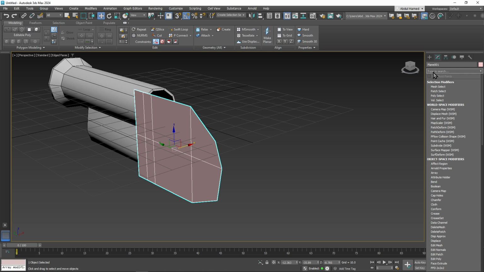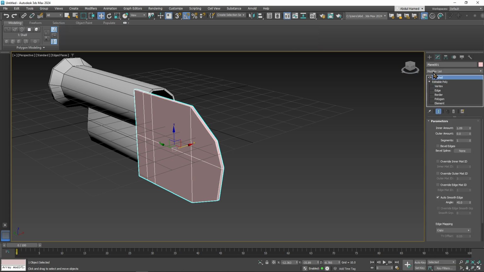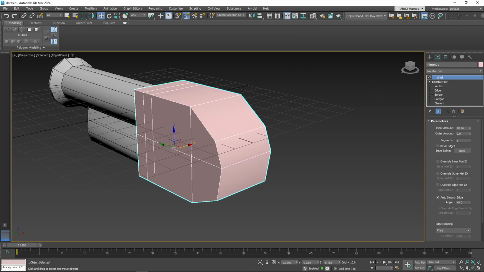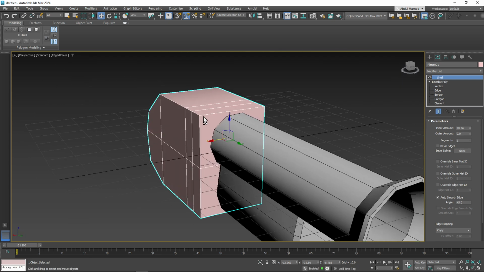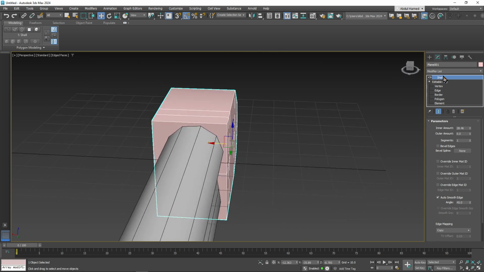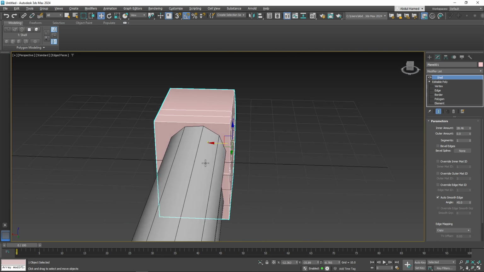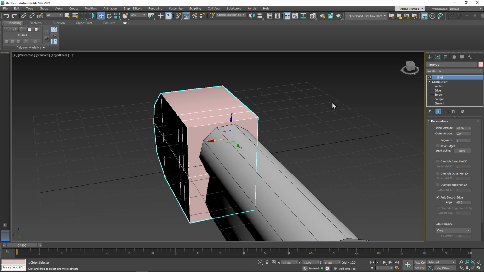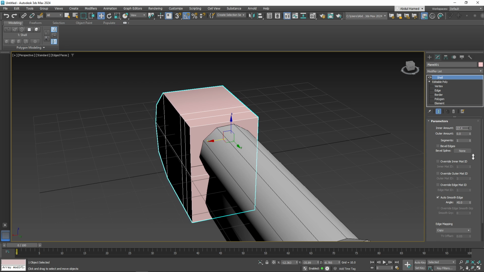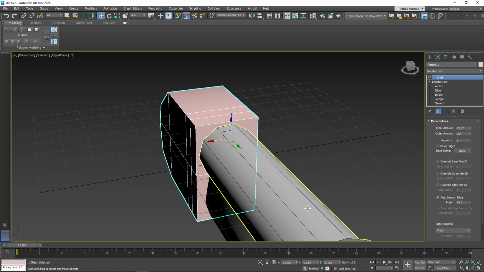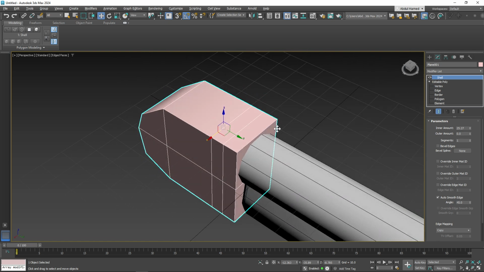And then what we can do is use the shell modifier, and then we extrude it out. What's nice about this modeling tool is that we can start with a plane, shape it however we want, and then just with a shell modifier, it reduces a lot of the work compared to doing it with a cube. Okay, so this is good.